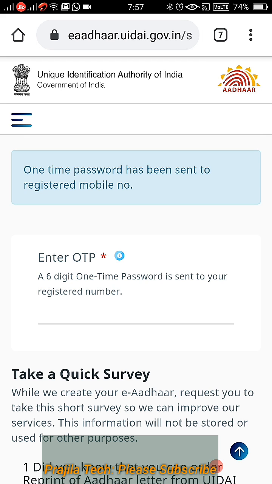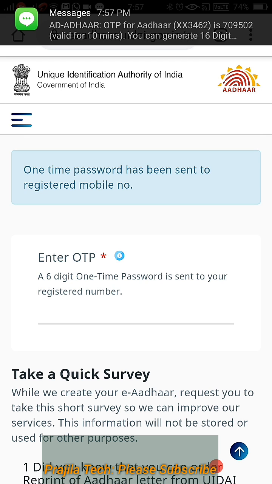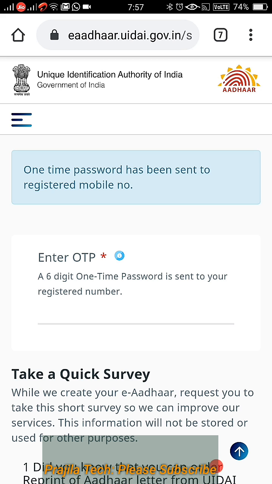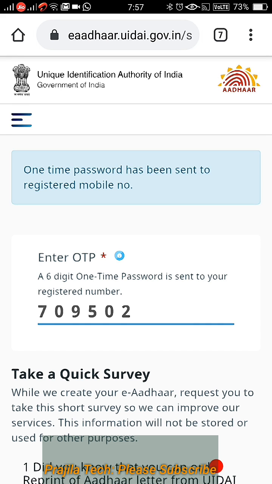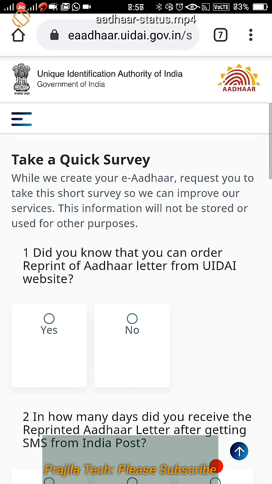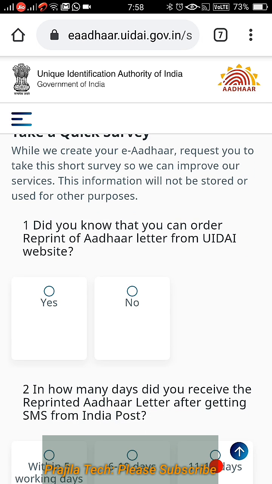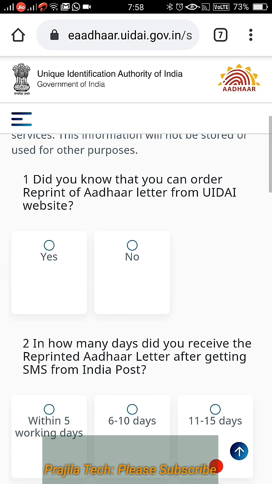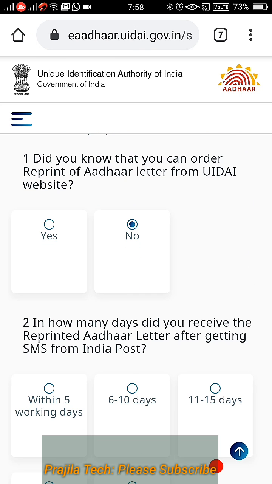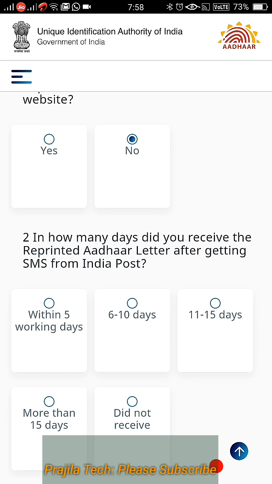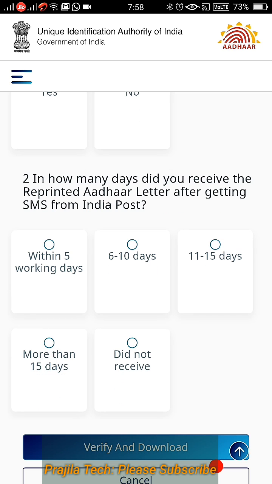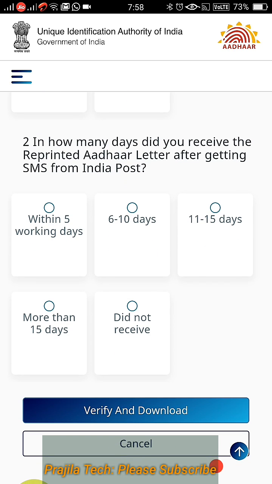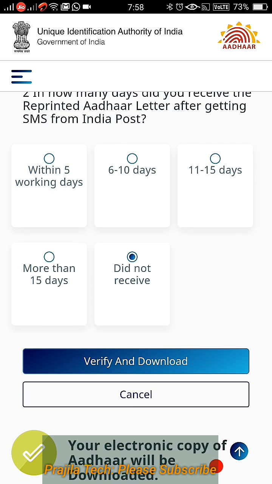You get the OTP on the mobile which you had given while enrolling for the Aadhaar. See, I got the OTP now, right? It will come to the mobile which is enrolled for the Aadhaar. If you enter the OTP and scroll down, you can see some surveys that you can answer about how many days you take to receive the reprint of Aadhaar and so on. I have not yet received the hard copy. And then you can click on verify and download.